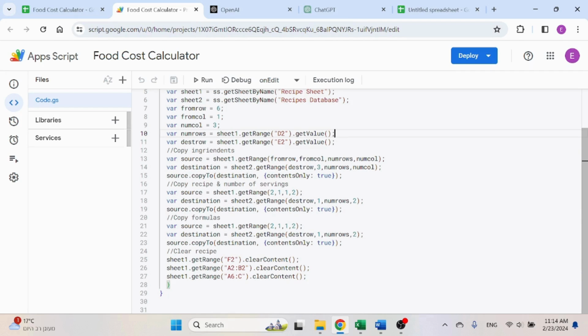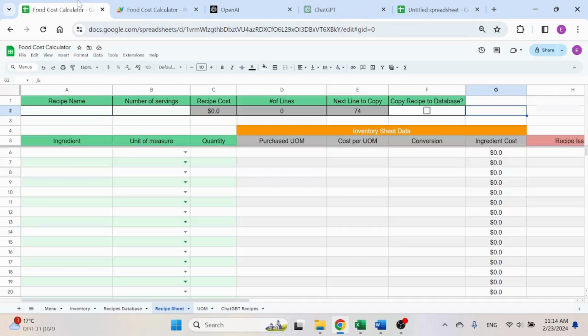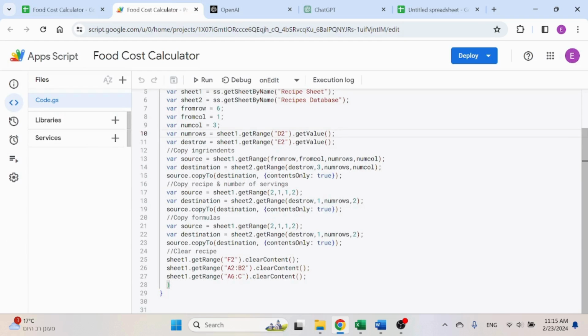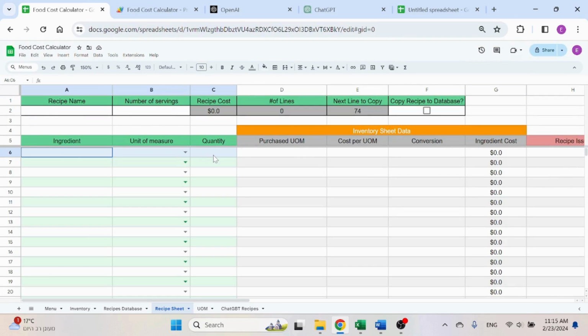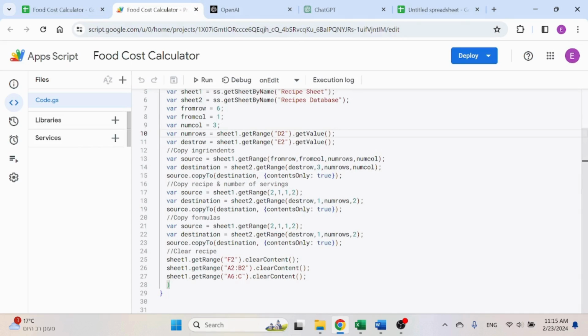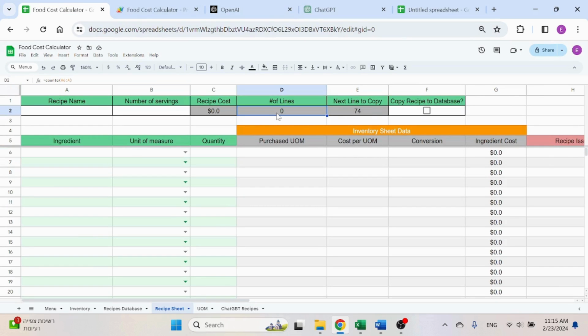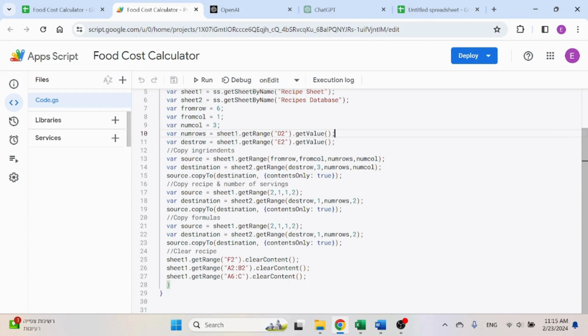So the from row is 6, the from column is 1, and the number of columns is 3. So it's from here through column 6. Number of columns is 3 from row 6. So I'm starting here, 3 columns, and the number of rows is going to be dynamic. The number of rows is where I use this number of lines. That's the value over here, and the destination row is the value over here. And that's what you see over there.